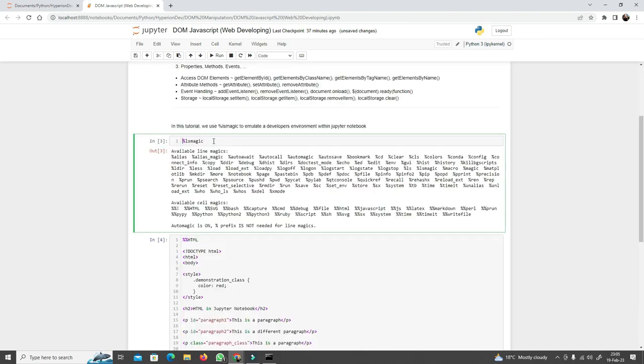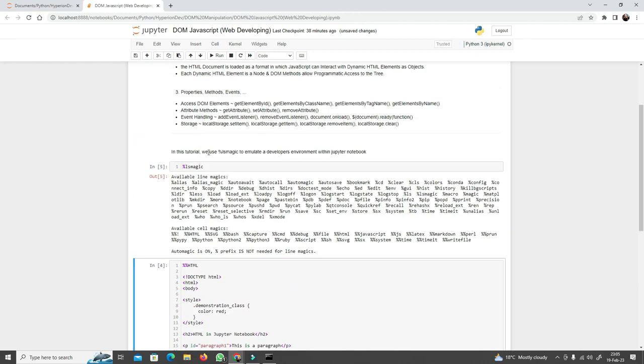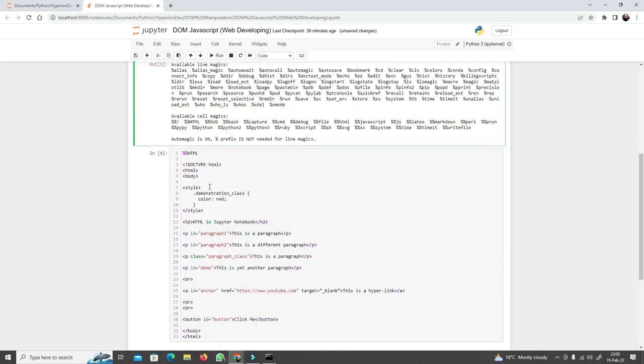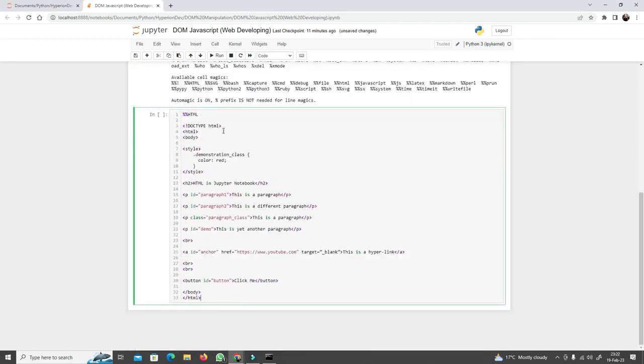So for this particular tutorial we'll be using LS Magic, and a list of available commands in LS Magic is given when you run this command, %lsmagic, which allows us to define stuff such as HTML within this Jupyter notebook. So here I have an HTML document with a bit of styling for one of the paragraphs. In particular, no particular paragraph at this point contains this styling, but there's 4 paragraphs down here. There's an anchor tag and there's a button.